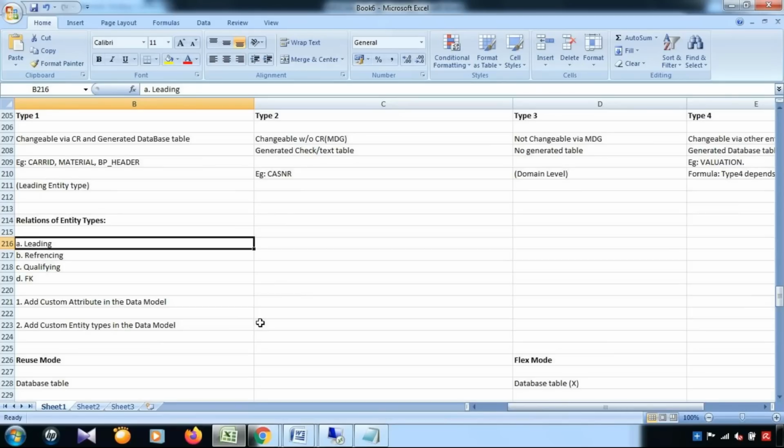Similarly, referencing. Referencing means directly referring to a certain entity type. We have seen in our example the carrier ID and currency, they are in a referencing relation. So where we have a direct pointing, that is the referencing.